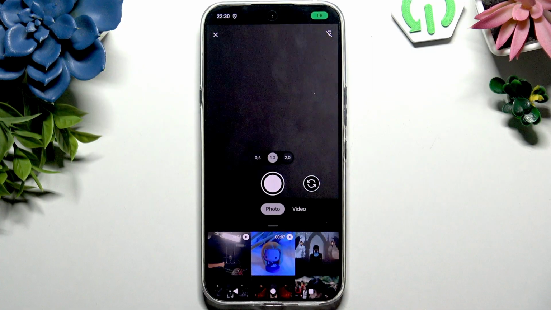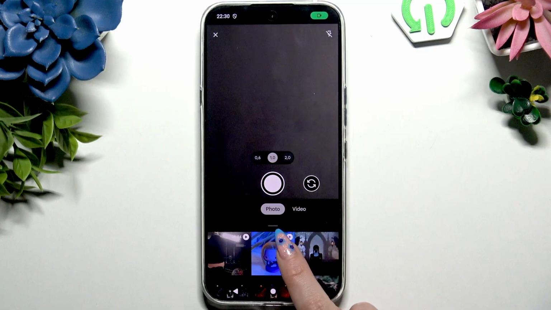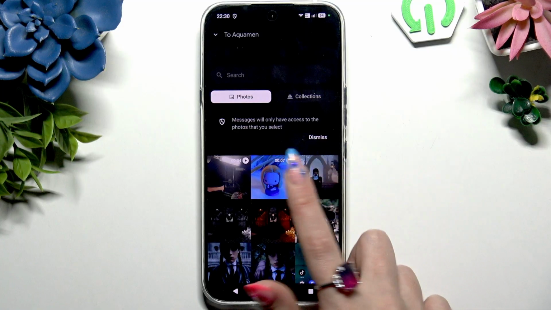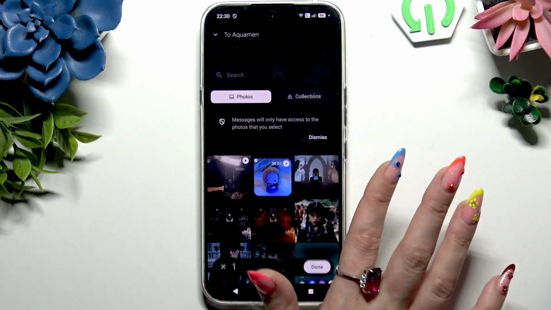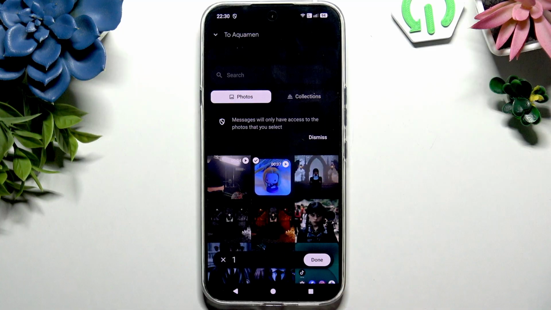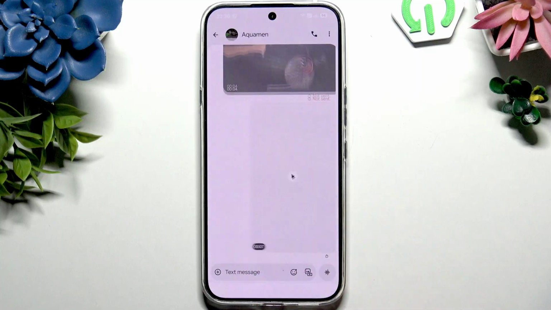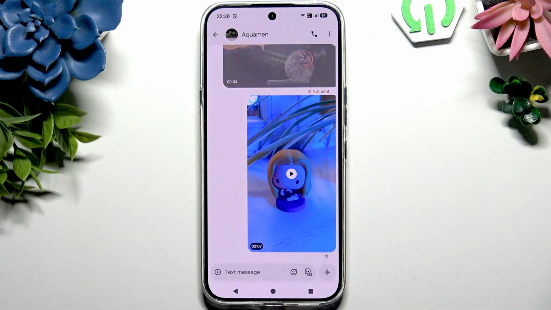If you want to add an already existing one, hold this line over here and drag it up. Then look for your video, click on it, and tap on Done at the bottom right corner. Lastly, just send it.